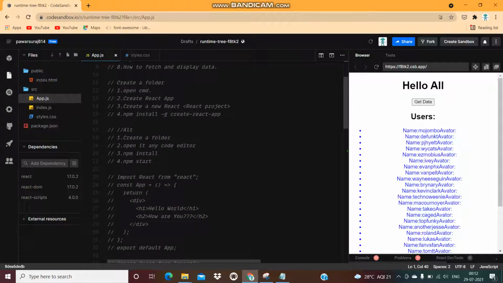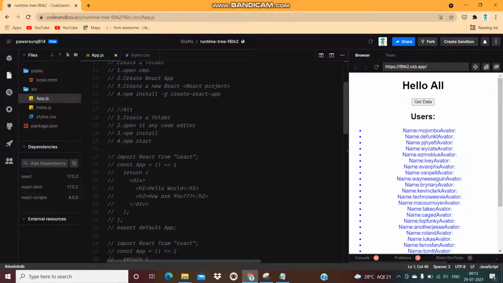For setup, we open the command prompt (CMD), create the React app, and run the npm installation. The alternative method is to create a folder and use any code editor, like VS Code, Atom, or any other editor.